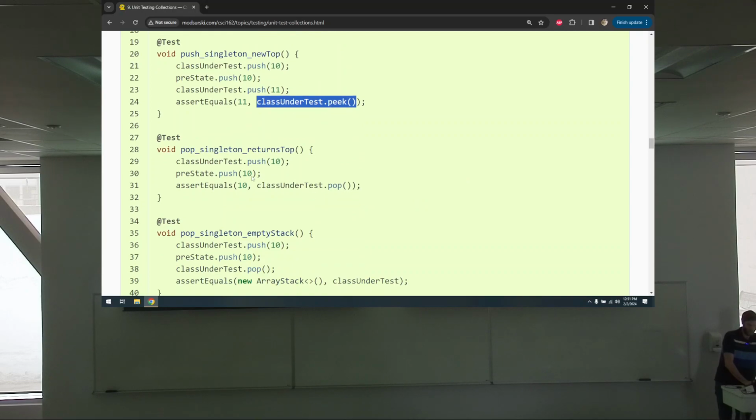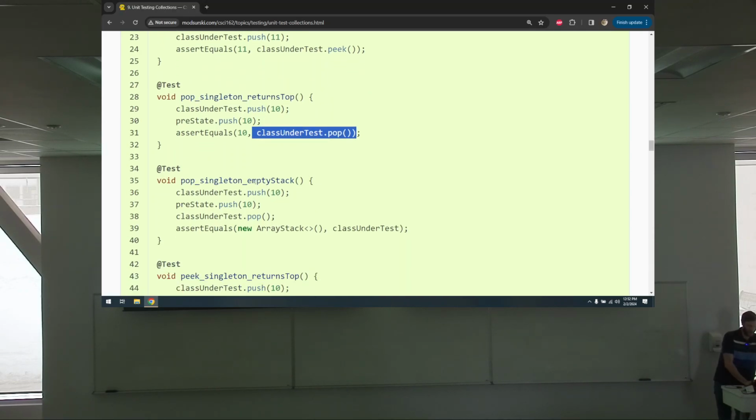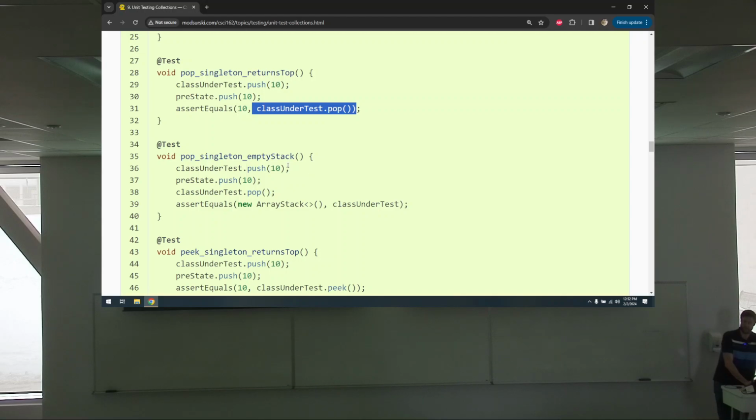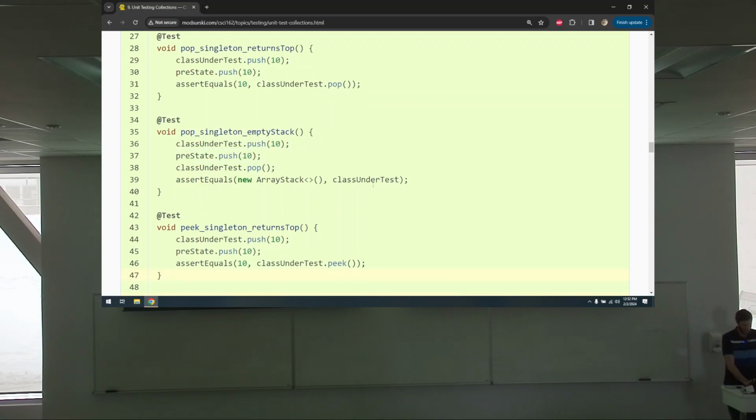Pop, well, I should get the thing at the top, which should be 10. Right? If the stack has 10 on it and I pop, I better get 10 back. Pop should result in a new empty stack. If the stack has one thing on it, I pop, the resulting stack should be empty. So that's what this test is doing. Push, we could ignore pre-state for now. Pop, well, class under test better be equal to an empty stack.